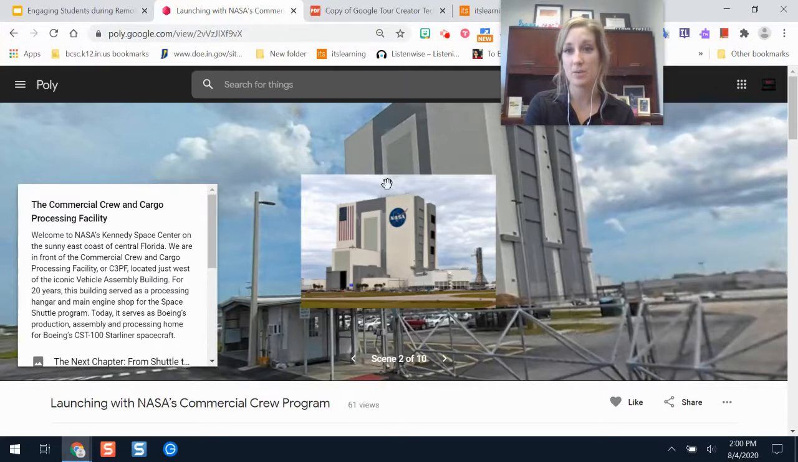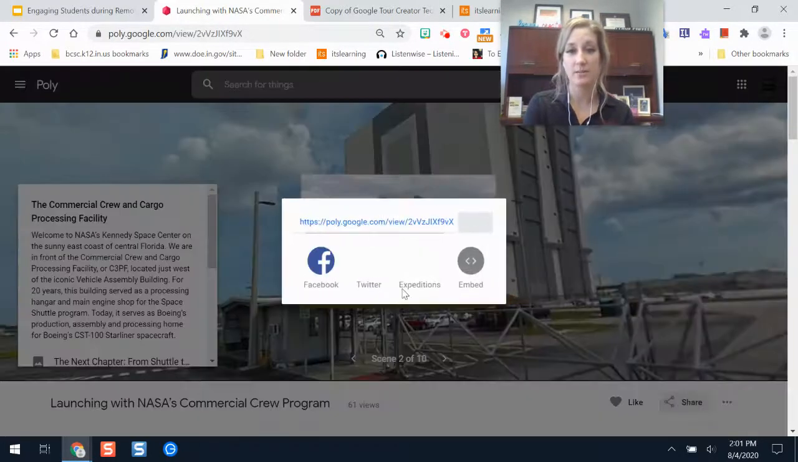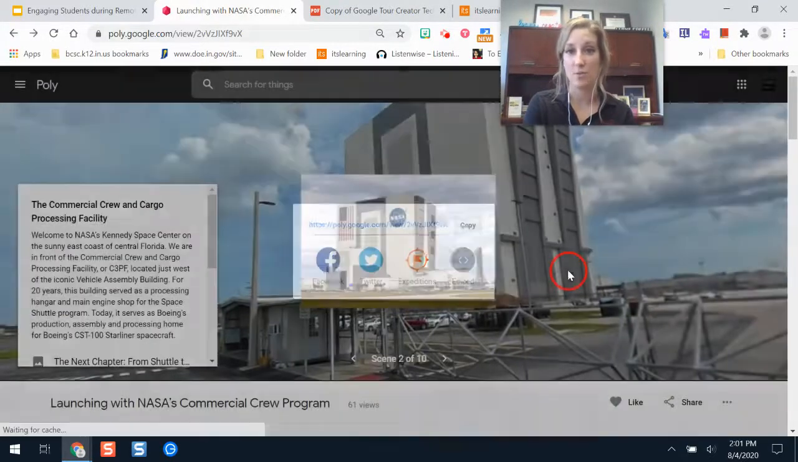So those are some pre-made tours that you can use. You don't have to worry about making them yourself. And students can view this on any device, whether it's a cell phone, a Chromebook, a laptop, iPad, tablet. They can do it on anything. And if you wanted to share this with your students, there's a share button here. You can just copy this link, or you can even embed it onto It's Learning if you wanted.